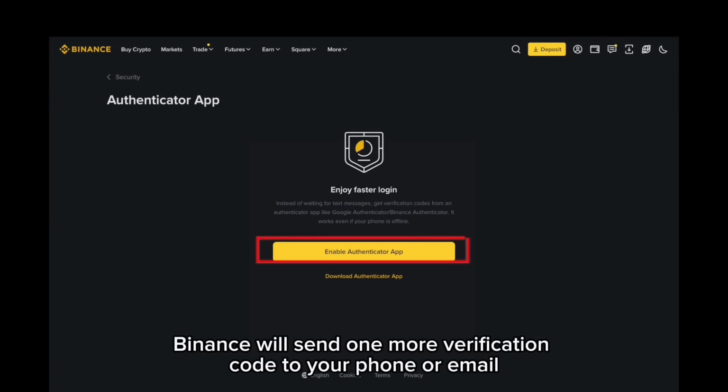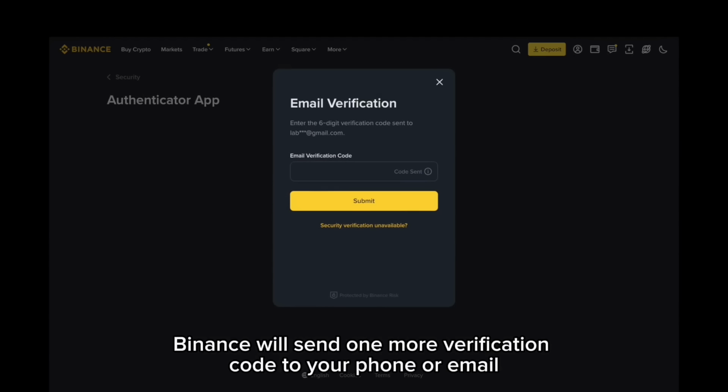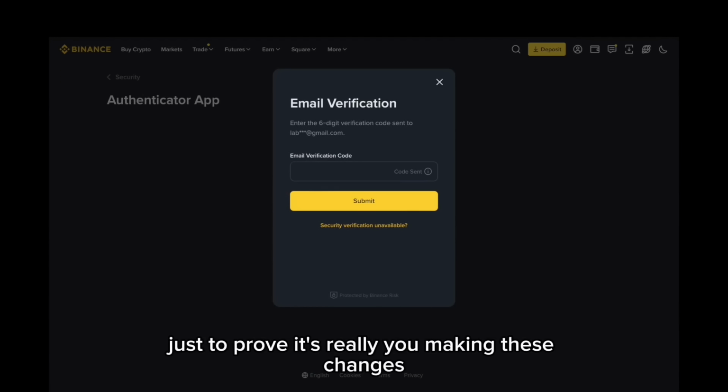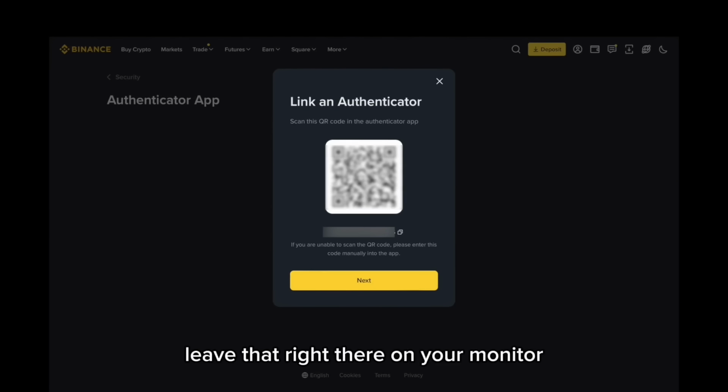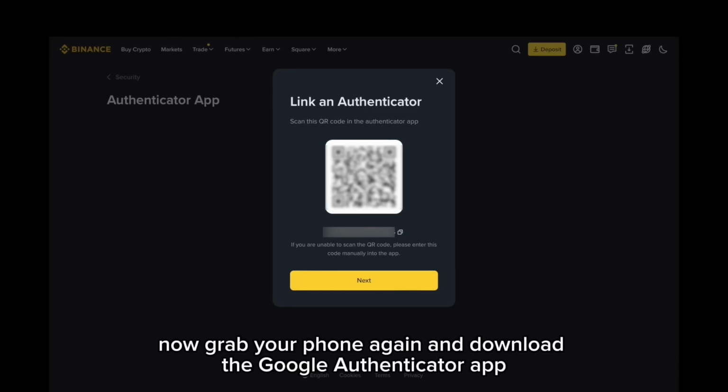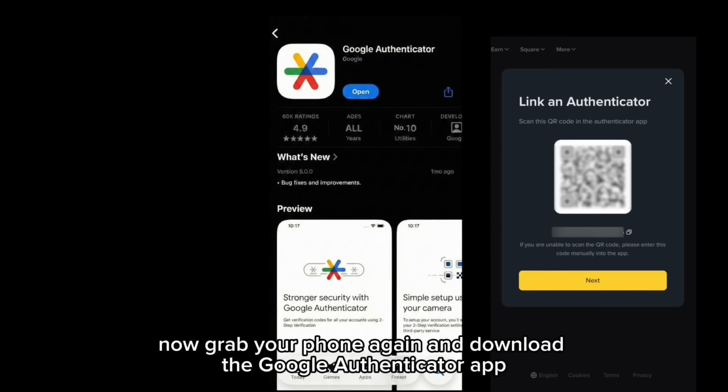When you click Enable, Binance will send one more verification code to your phone or email just to prove it's really you making these changes. Once you enter that, a QR code window will appear. Leave that right there on your monitor. Don't close it. Now grab your phone again and download the Google Authenticator app.